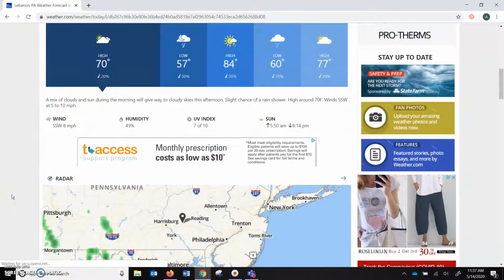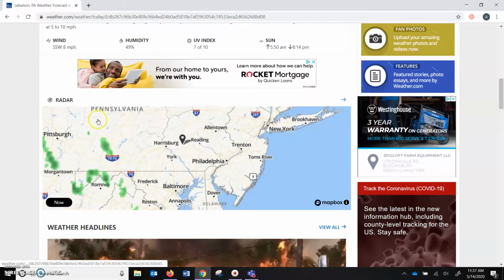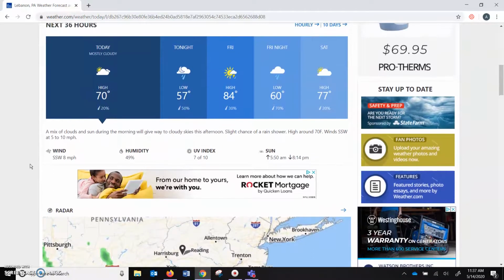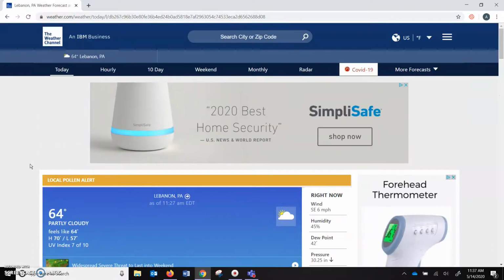If you keep going down, there's another option called radar. Radar is a map, and that shows us what is upcoming in the weather. This is a great tool to use for your predictions in your weather report. Then you can go back up to the top and click on the option that says hourly.